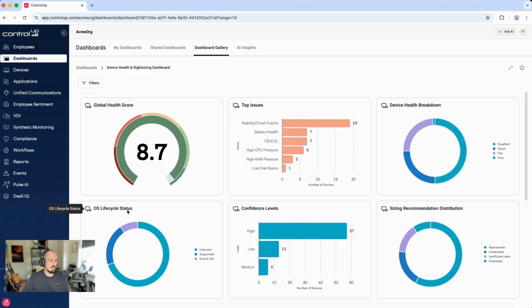Here we have the OS lifecycle. So we check if the device is a supported OS or if the OS is end of life. For example, Windows 10 is almost end of life, right? If you didn't have the extended support, it is already end of life. So this will show you the devices that you really need to upgrade the OS on.